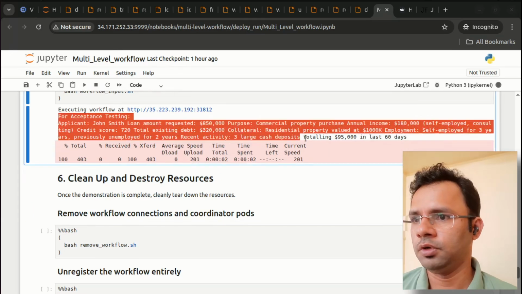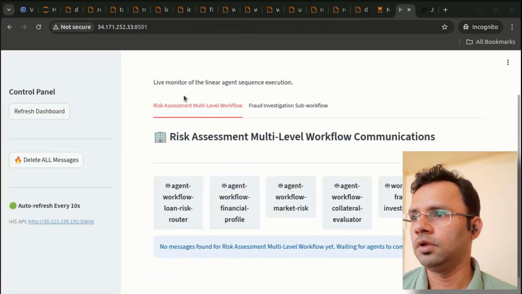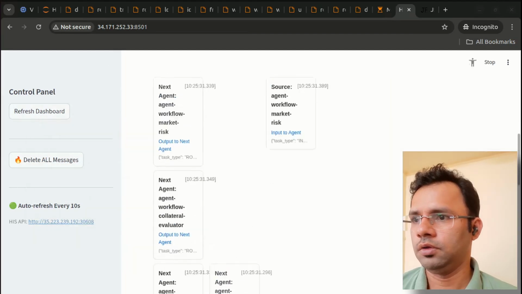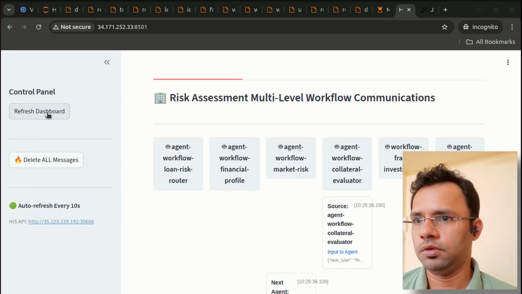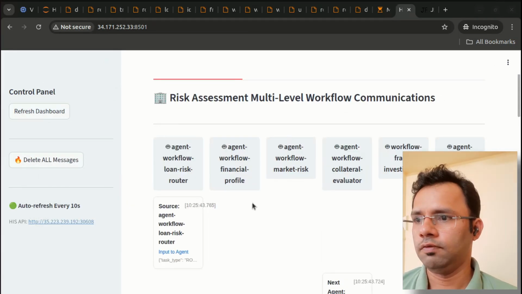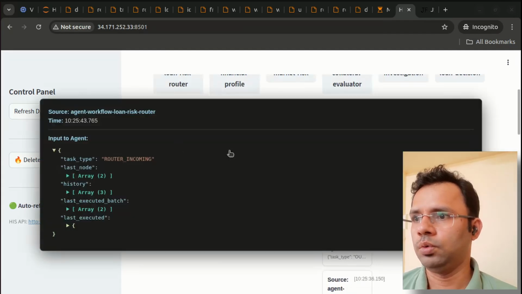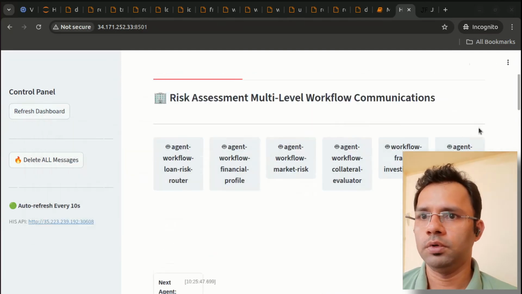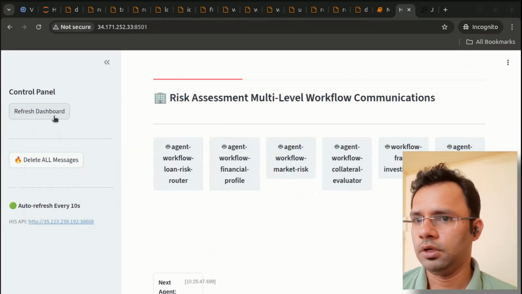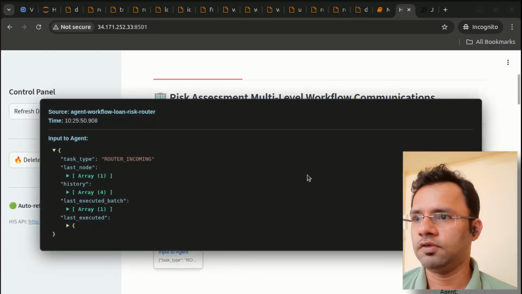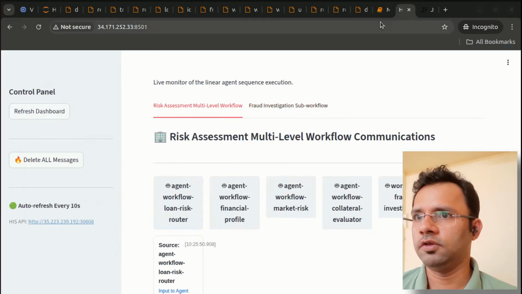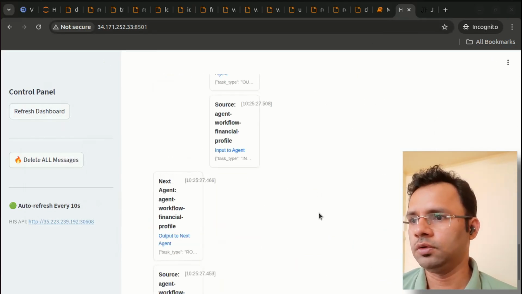After hitting the input, it is going to multiple agents. Let me just refresh the dashboard here. So it has gone to the collateral agent now. From the collateral agent it goes to the router agent, and it goes directly to the workflow decision agent, and the workflow decision agent has returned back. You can see for the fraud investigation, there is no input at all. So this is the first loop. Let me just show you the output.